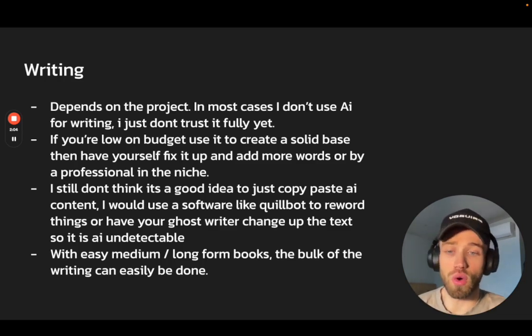Now, if you're low on budget, you can use this to create a very solid base and then fix up the writing yourself and add more words, or you can get a professional come in. So, how I would look at it is get this done yourself or have someone else do it like a virtual assistant. Make up like 60, 70, 80% of what you want in each chapter, and basically just get most of the work done.